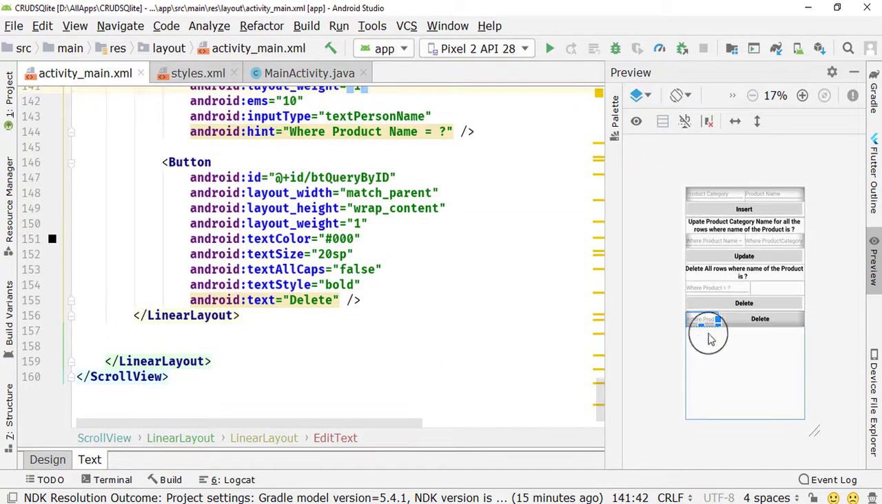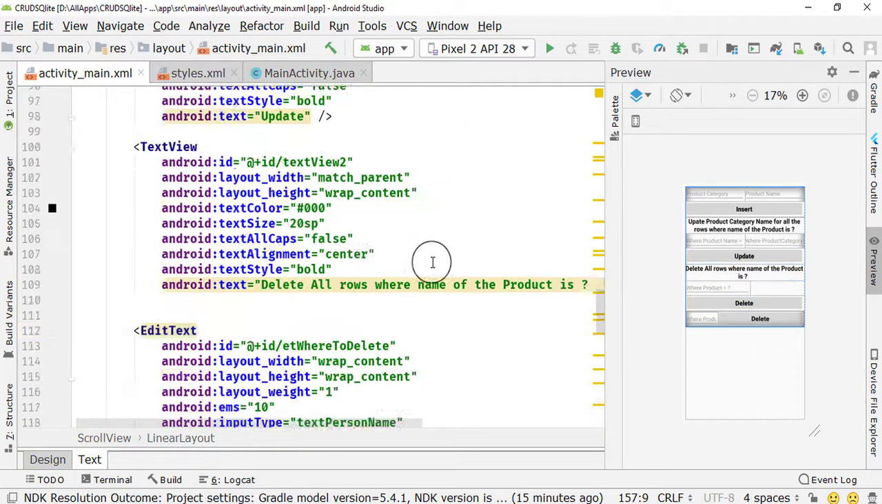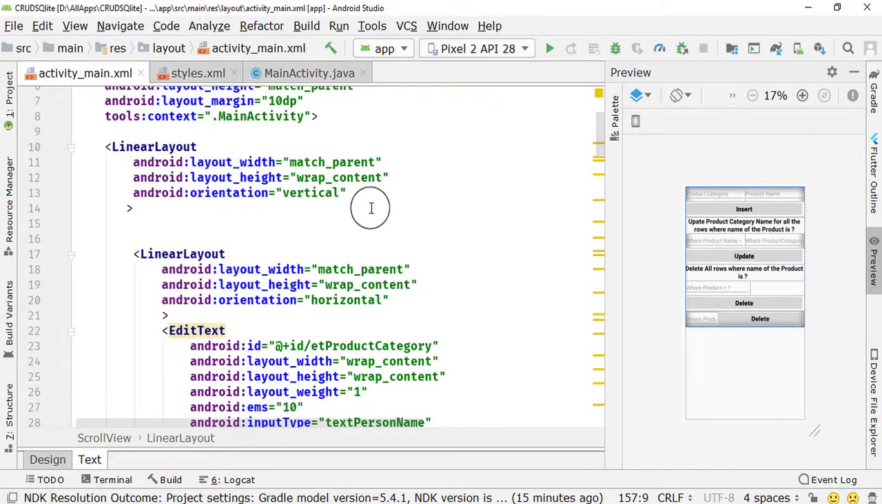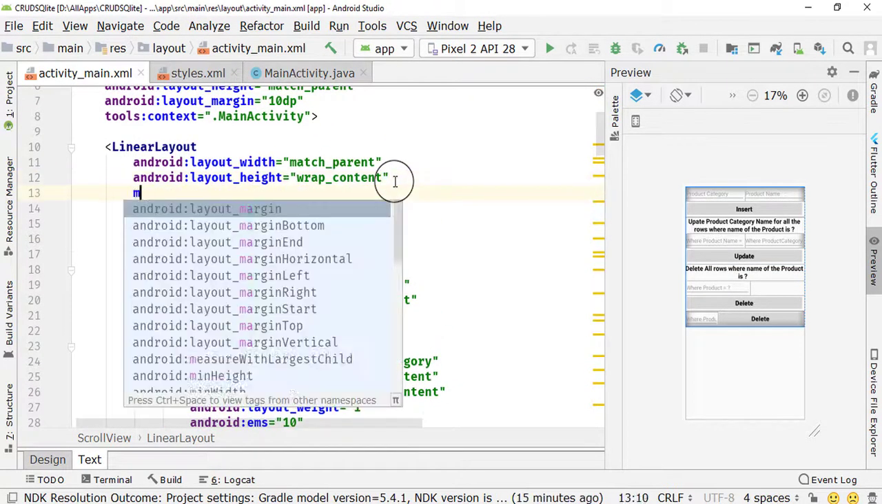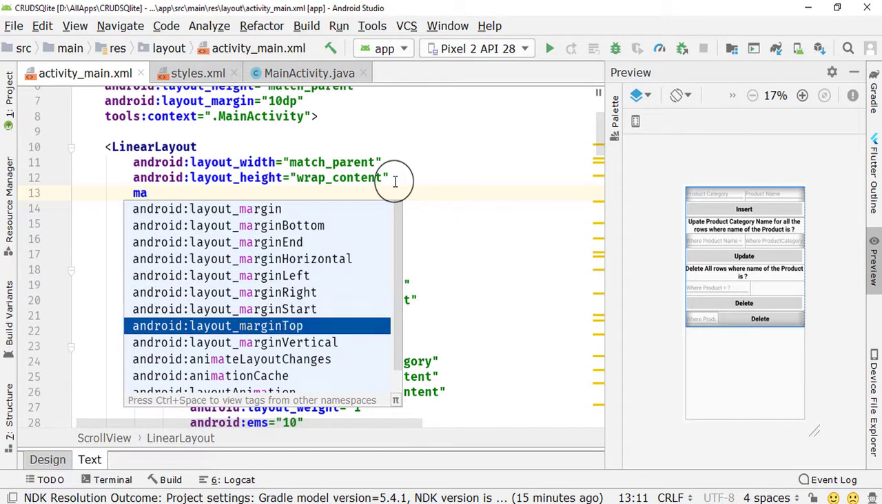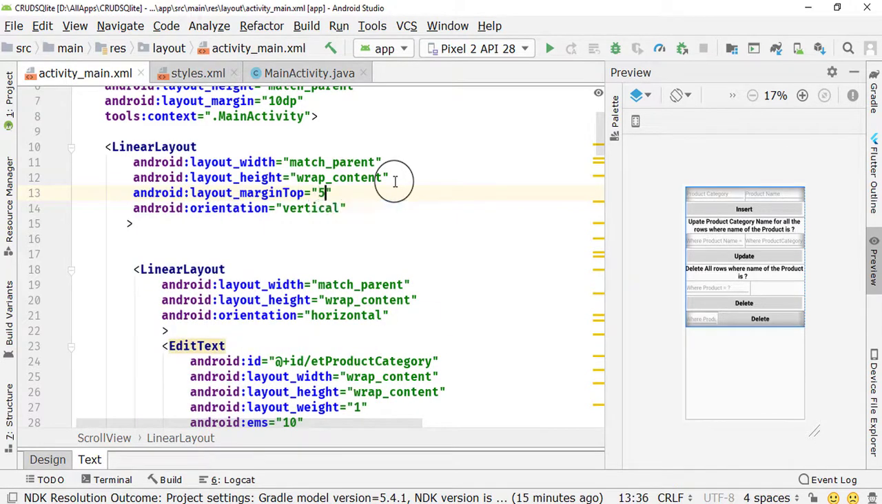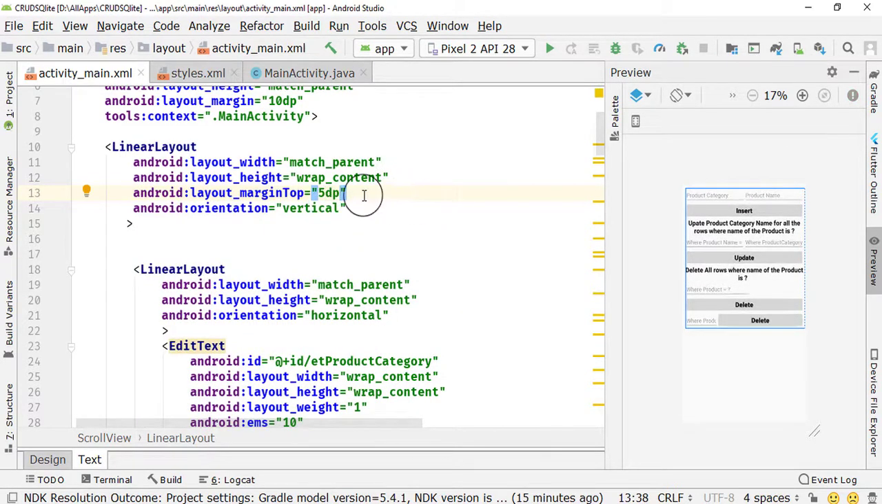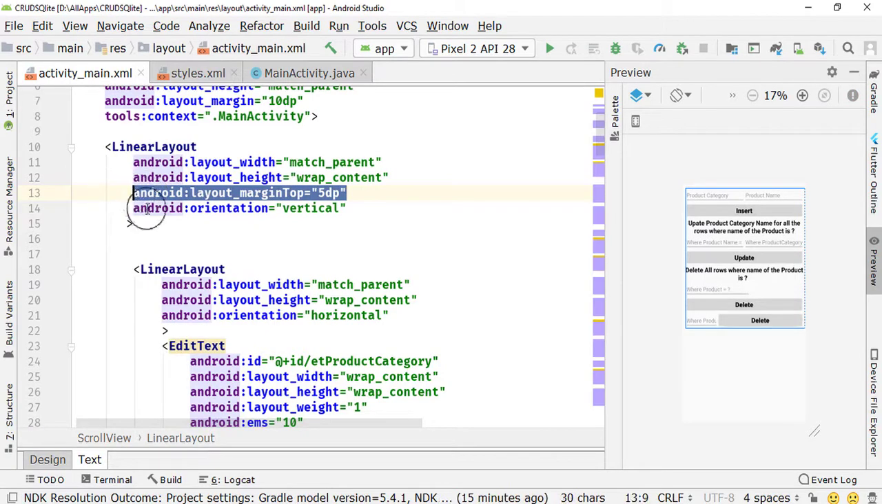So that's actually what we want for this layout. And after that we need to specify some padding as well, because right now you can see that the design does not look very good. So here I am just going to specify the margins from both sides. So margin top is going to be 5 dp.